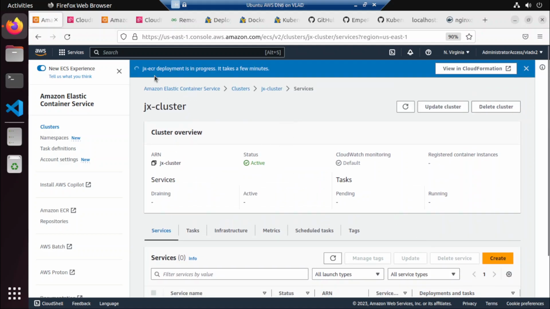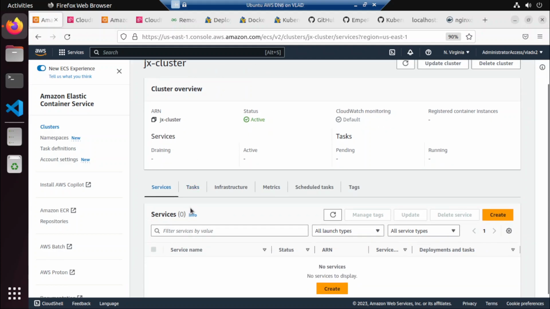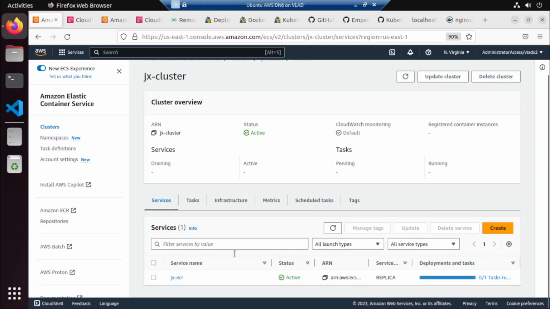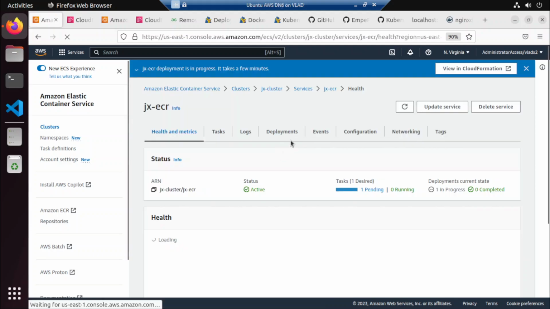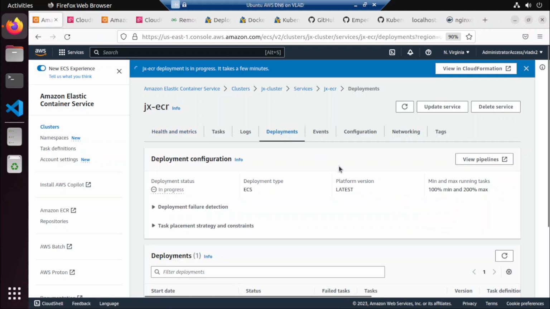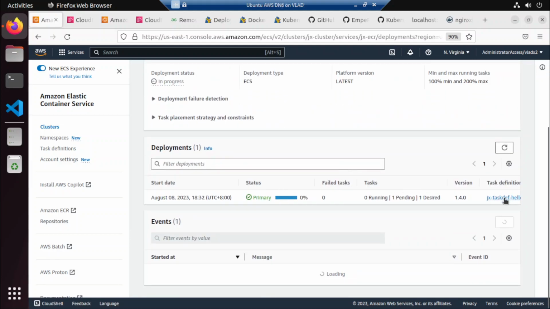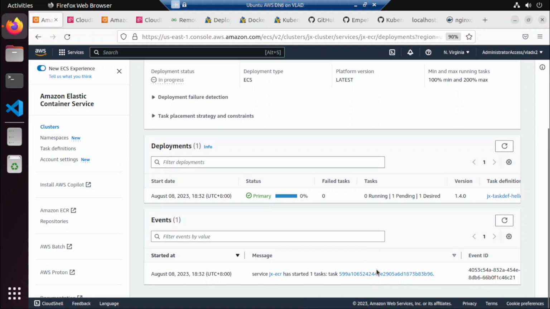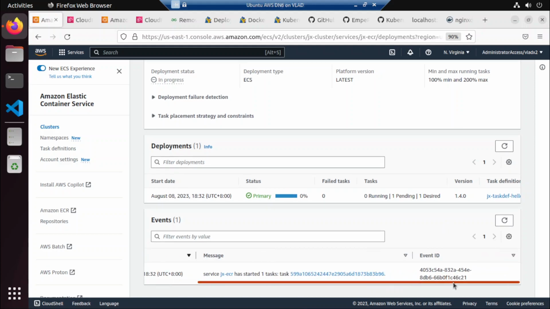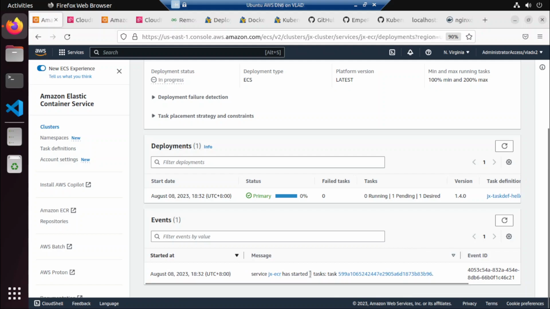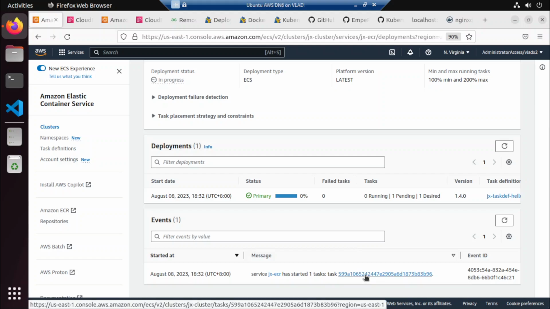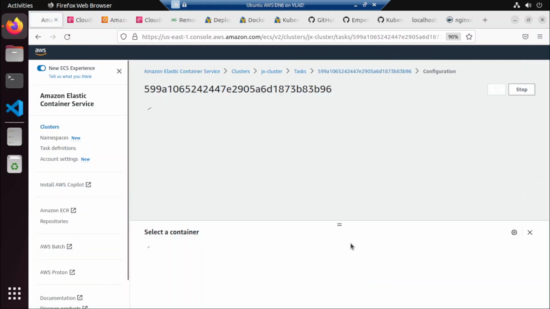So ECR deployment in progress again. Let's refresh this. So there's a service already. And then let's watch the deployment and the task definition that was created. Event ID has started one task. Let's click the task.